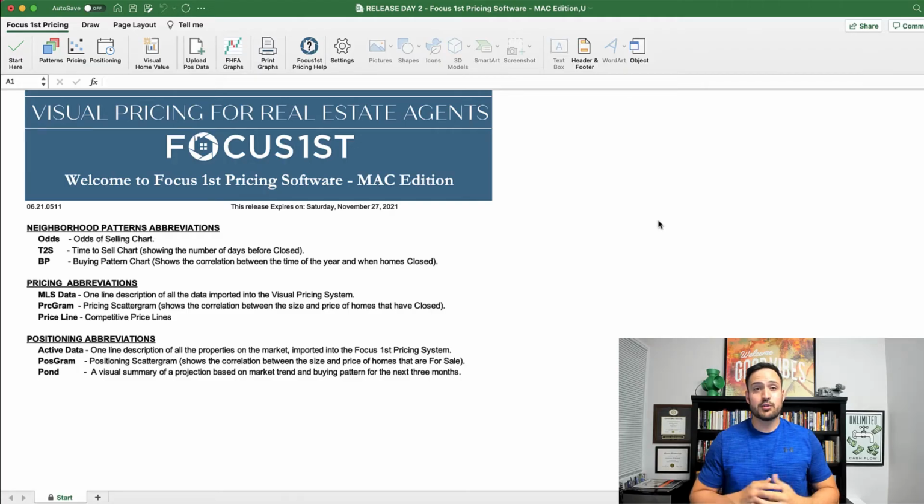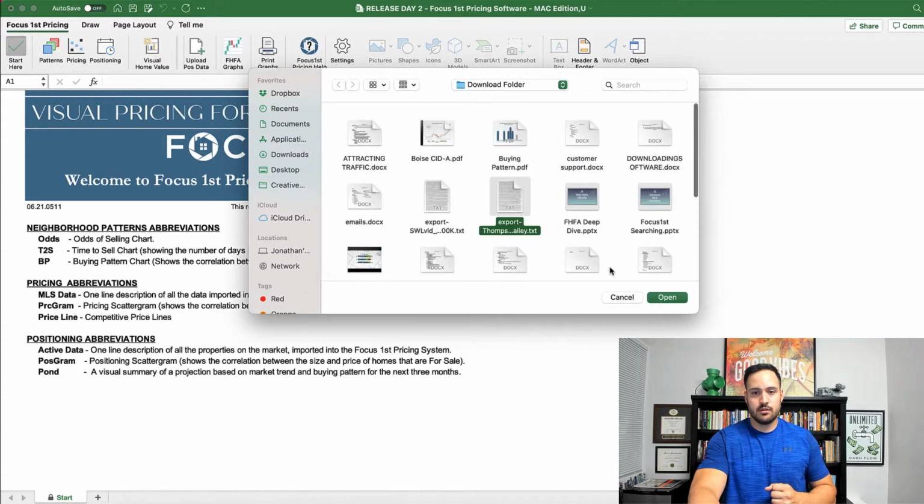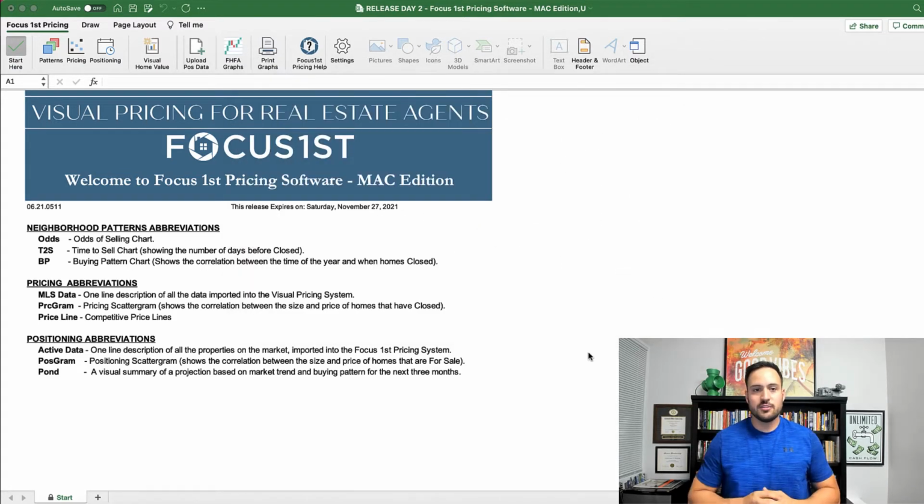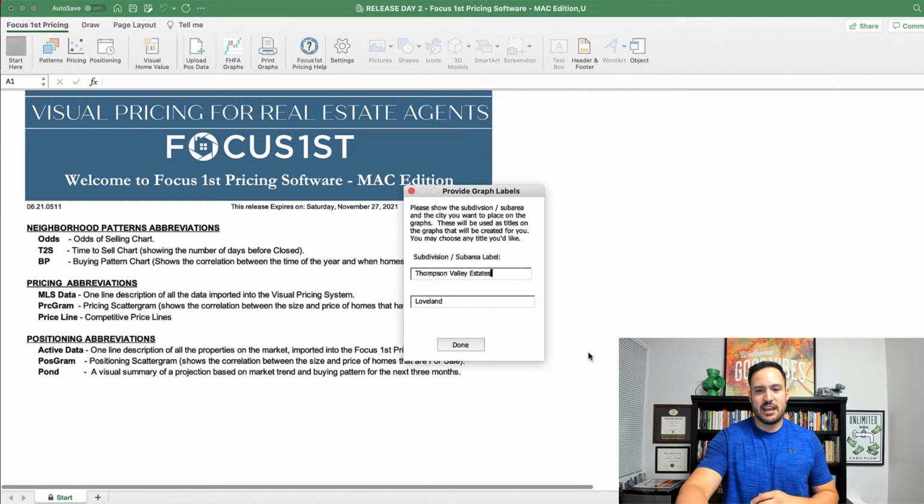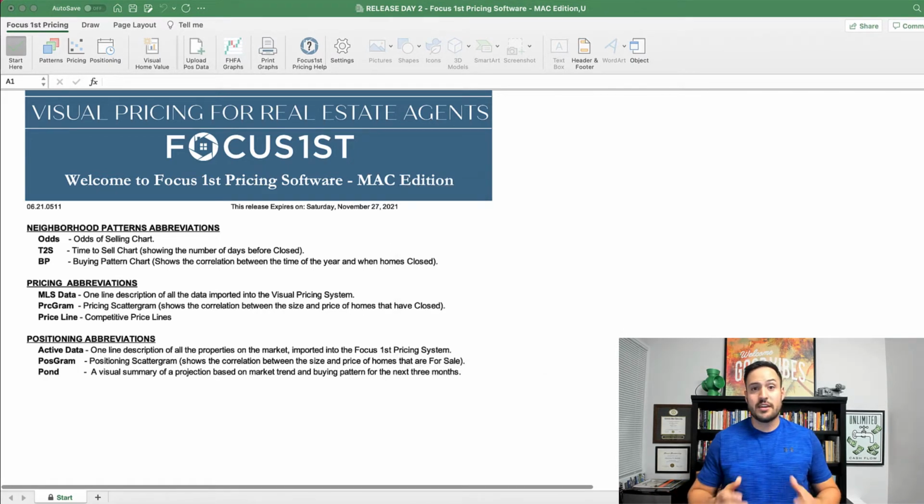The Focus First pricing software allows you to very easily create graphs. A number of them are actually created automatically for you. Let's show that right now. First, I'll click Start here to upload my information. And once this uploads, it'll ask me for the area name. And then it'll automatically create all the neighborhood patterns for me.